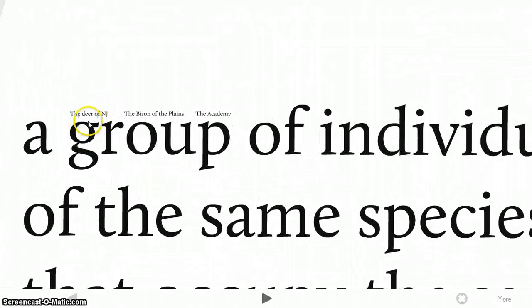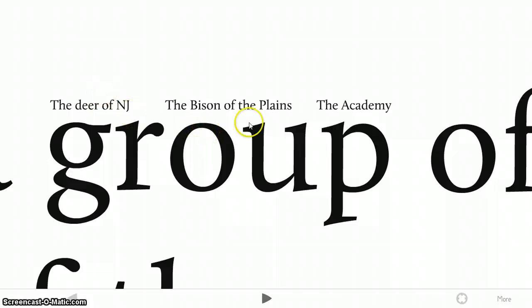Examples of populations. There are the deer of New Jersey, bison of the plains, and if we all did interbreed, which we don't, the academy. Notice how these all are drastically different sizes and have drastically different sizes of environments in which they live. That's because a population really ends up being just like the group that you're studying that has a distinct gene pool. That's really how it's used.